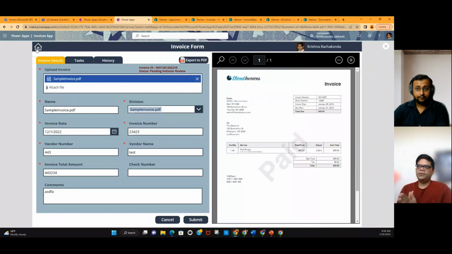But first, what we will do is go back into SharePoint and look at how I use different SharePoint lists and all of that schema. And also we'll come back to the application and see how the logic was implemented. We'll see all of that.